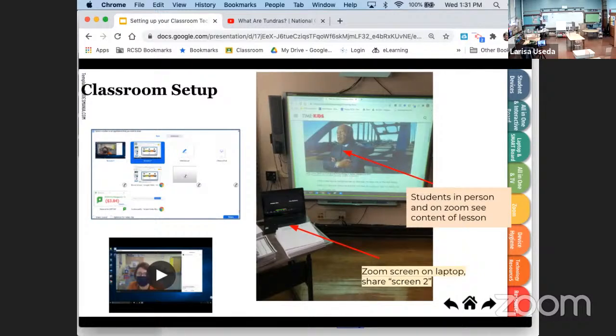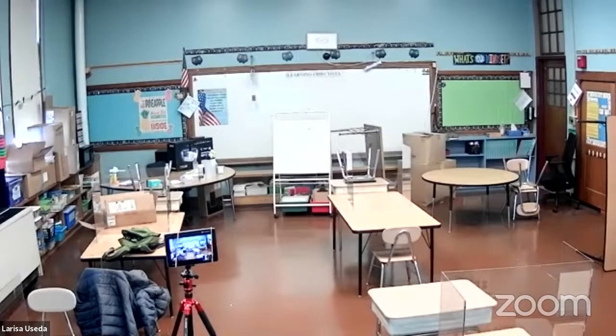Let me even stop my share. Something like this, okay? And I would go, sorry, Kathleen. No, you're good. To gallery view, right? And so the kids in person or at home would see the in-person kids. This is not needed for most of the day. In fact, I think it would be distracting, but at times I think it would be helpful, especially during that morning meeting.